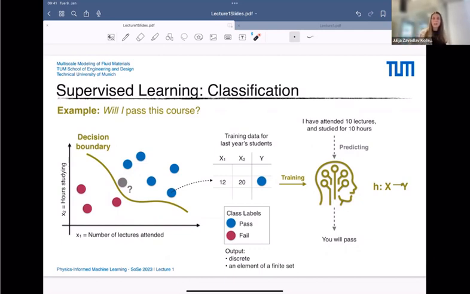Now, why is this called classification? Because we are predicting a class. This is how we distinguish classification from regression: the output is discrete, and it's an element of a finite set. It's a class, as the name suggests. Here we have just two classes, so we have a finite set of classes, and we have to predict in which class it is.